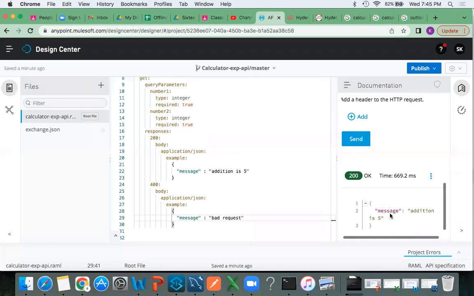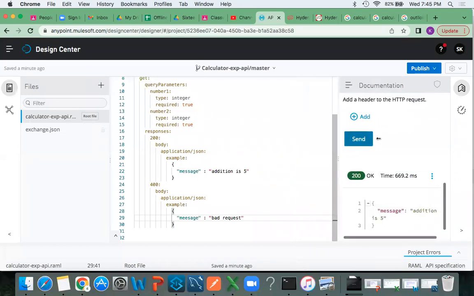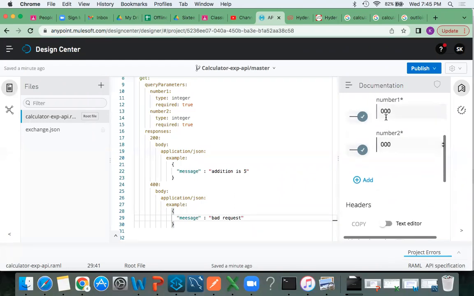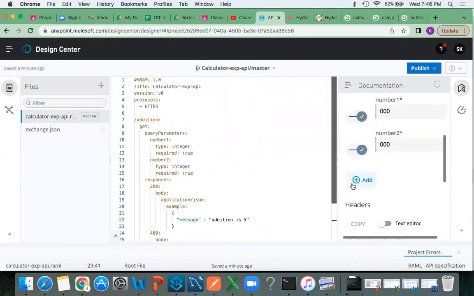You will get 200. Can you see? Message addition is 5. See here, why are we not getting 0? 0 plus 0 means we need to get 0, right? We declared numbers, but it didn't perform any operation. Static values have been provided. Here what happened? We did not implement the business logic, right? We did not do any kind of validation. We did not write any logic to perform addition, right?